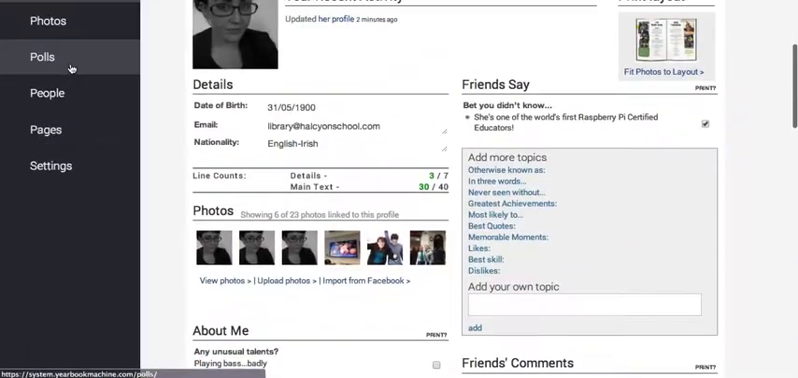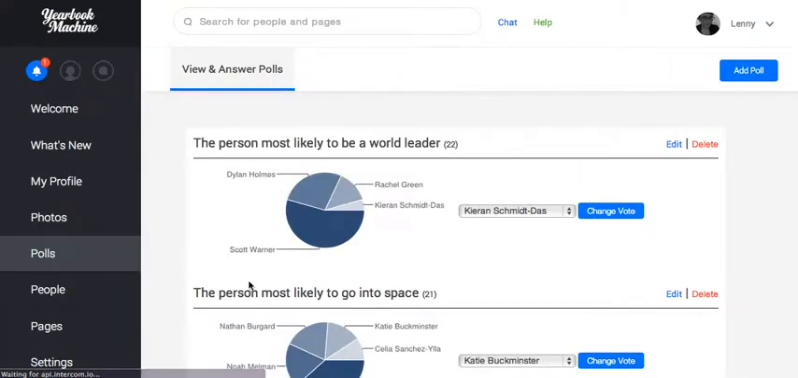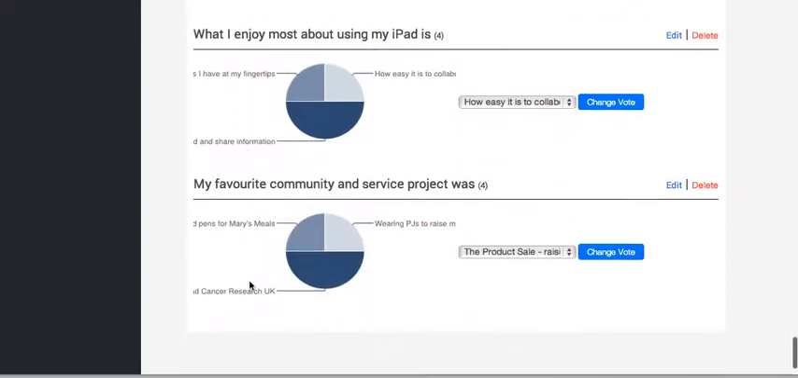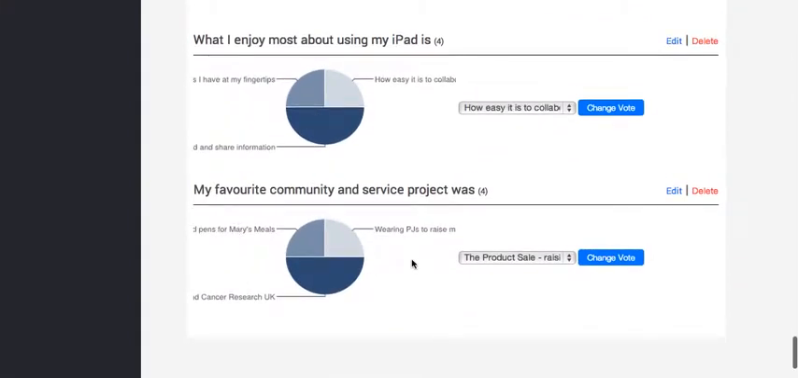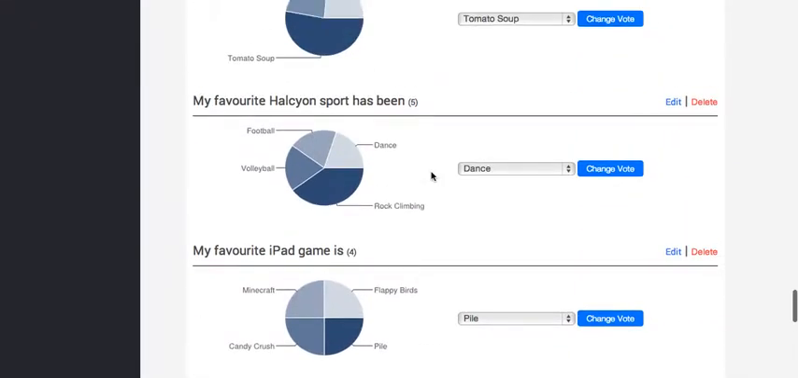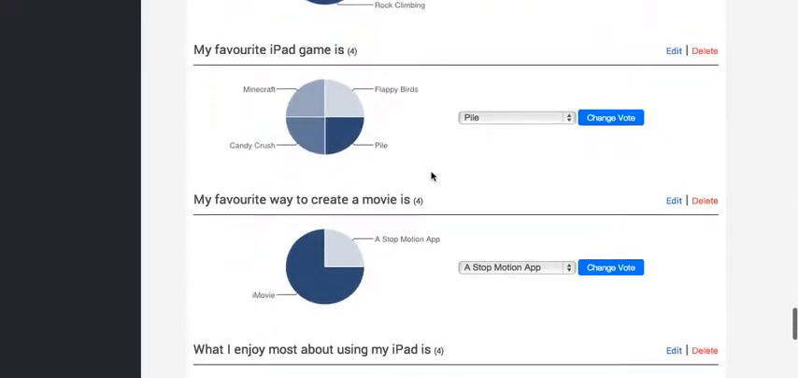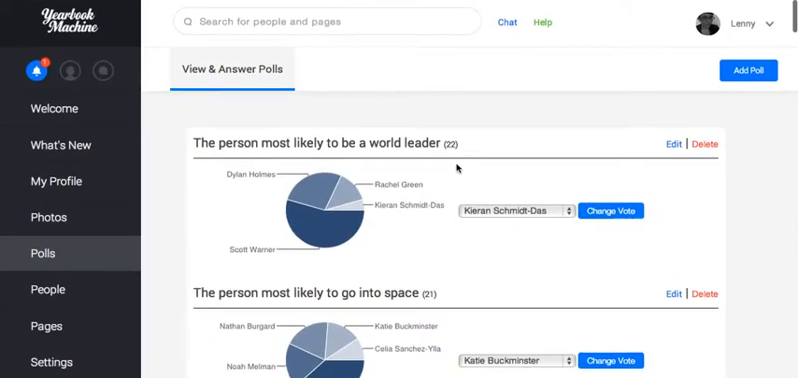I also want you to have a look at the polls. So I've actually added a few more of the grade 9s. So for example, my favourite community and service project, or what I enjoy most about using my iPad is. These ones, they've only got 4 or 5 votes, some of these, because they're brand new things to vote on. So make sure you do that. There's all the ones at the top where 22 people, etc. have voted on. If you have not voted on these, please do.